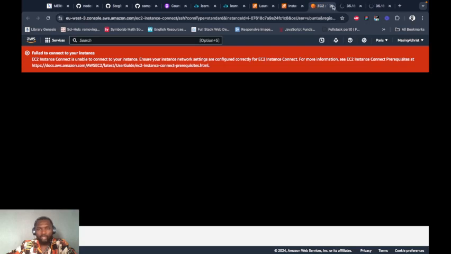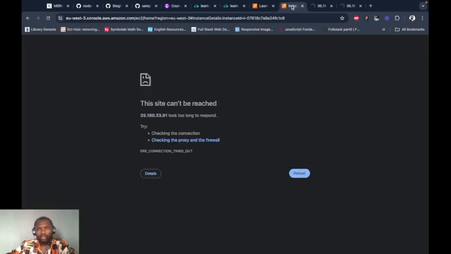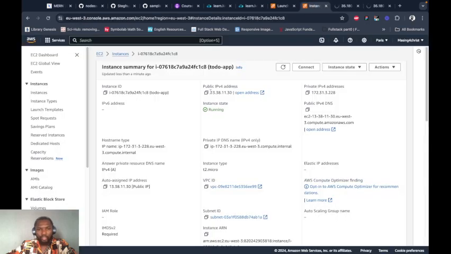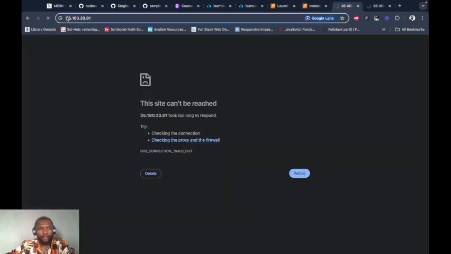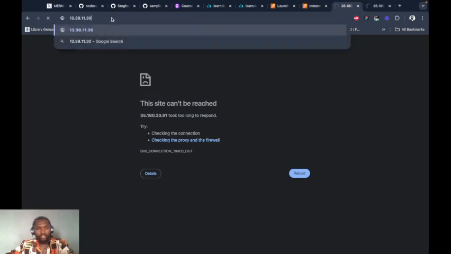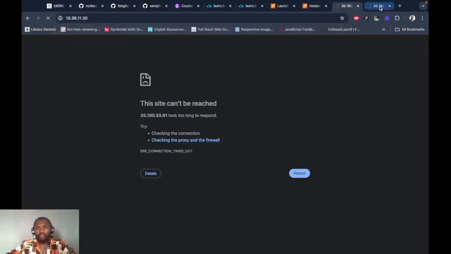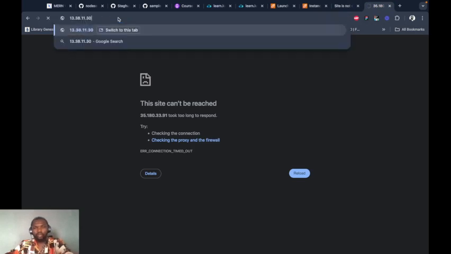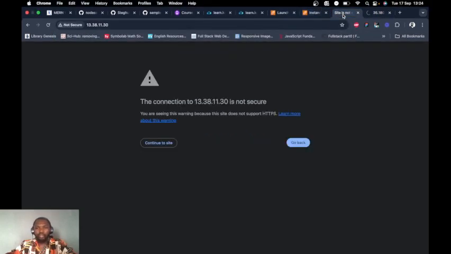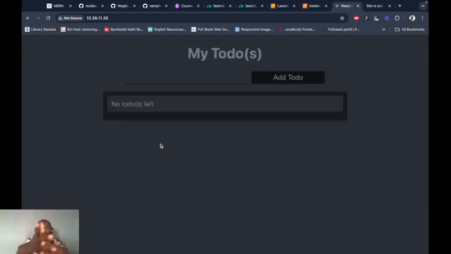Just confirm the public IP address. I think the public IP address has changed. So I can just replace it. Replace this with the new IP address. And if you look at this, voila, everything is working perfectly. So that's how you set up a MERN stack in production.